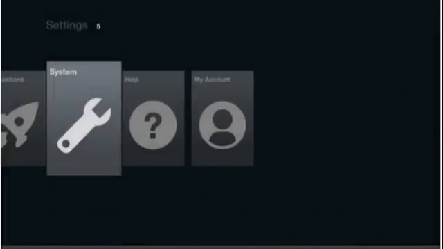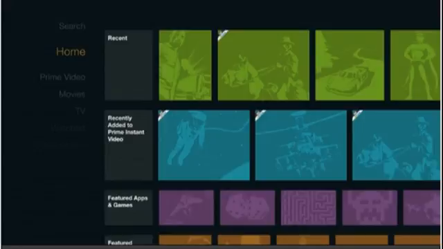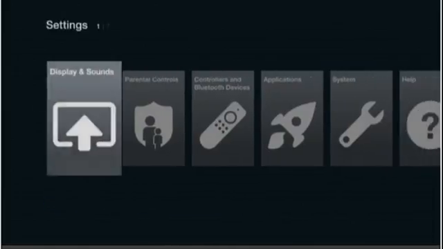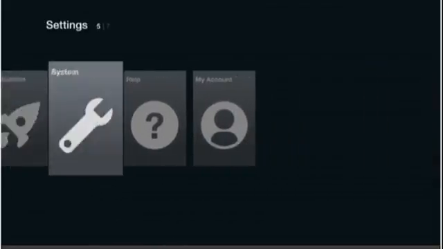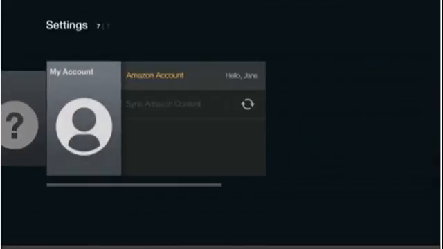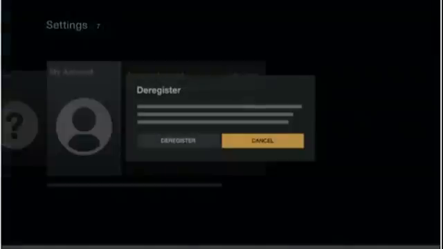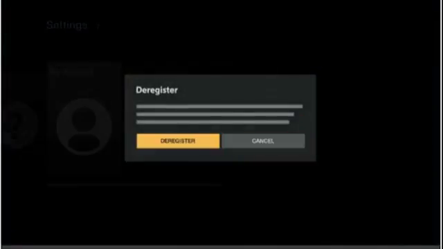If you still do not see your content or are seeing content such as photos that you don't believe are yours, verify that your Fire TV device is registered to the correct account. Select Settings from the main menu and then My Account. If you see the wrong account listed, select it and then select Deregister. Select Register to log in and register the device to the correct account.